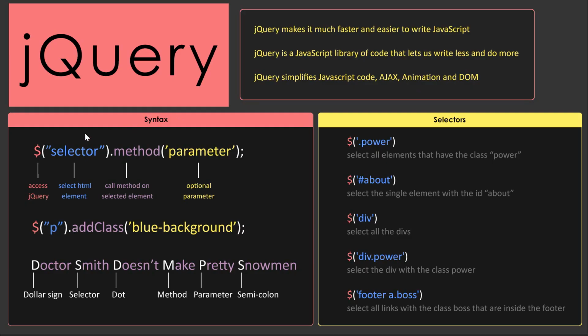Now let's go over the syntax. So here you can see what the full jQuery statement looks like. It consists of a $, selector, method, and parameter. First, we have a $, to access or define jQuery, so that lets the browser know that we're going to be coding in jQuery. Then inside the round brackets, we have a selector which selects an HTML element.